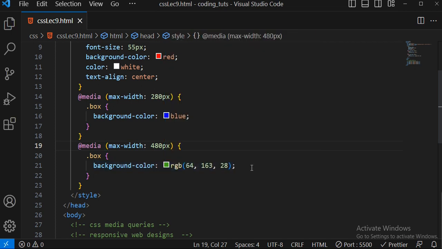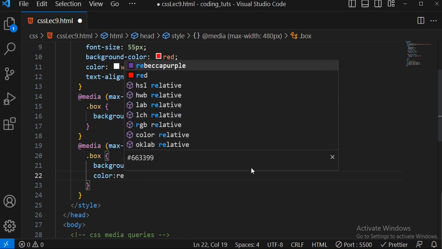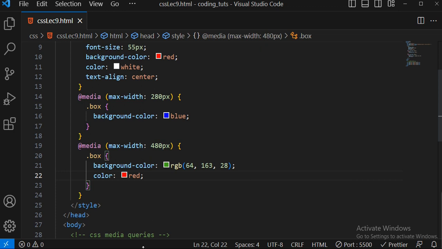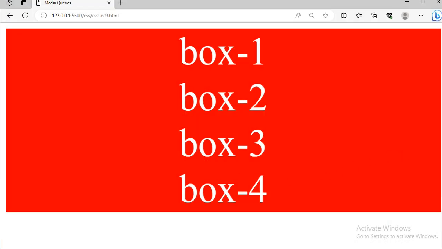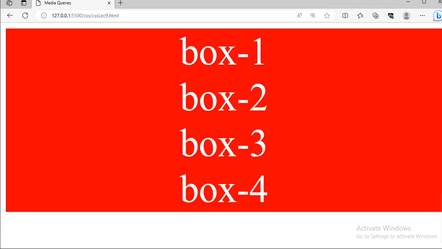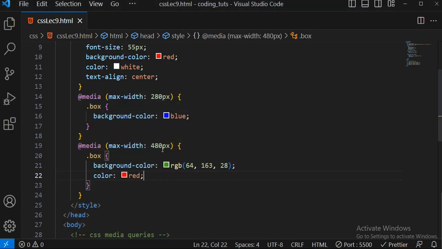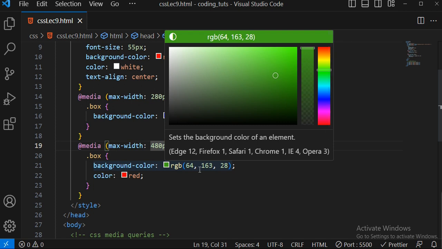I don't know which color it is, and I go with the color black or red. Now if I come here, you can see the color changes, but I'll tell you what the problem is. The problem is that I have given a maximum width, but I haven't defined a minimum width. So I have to define a minimum width also, because without it, it won't be able to adjust itself.